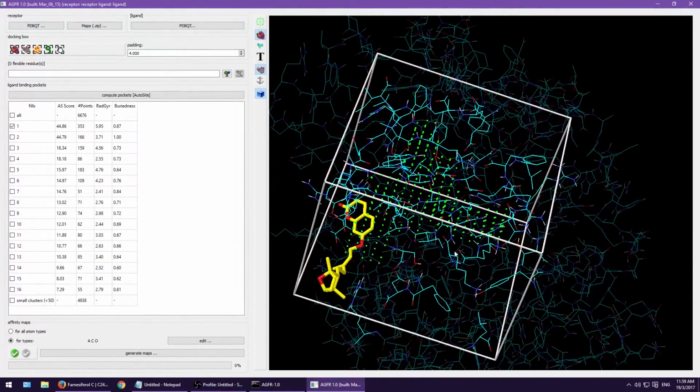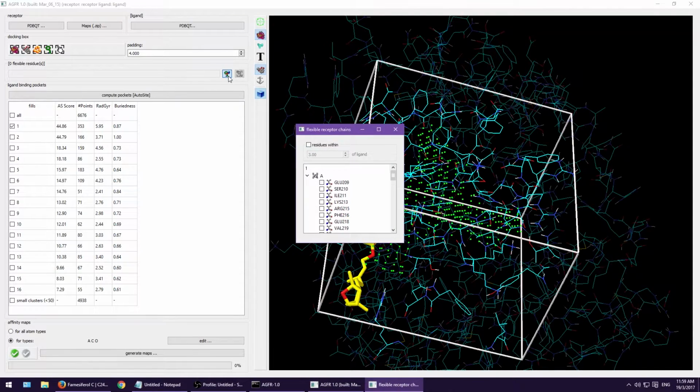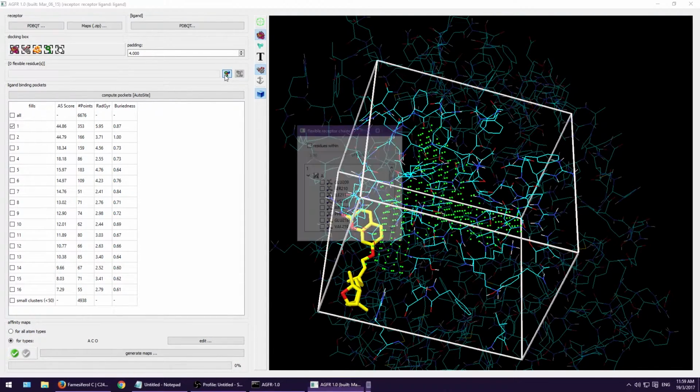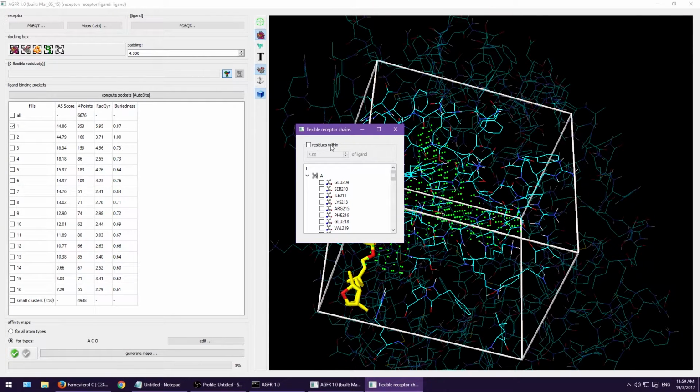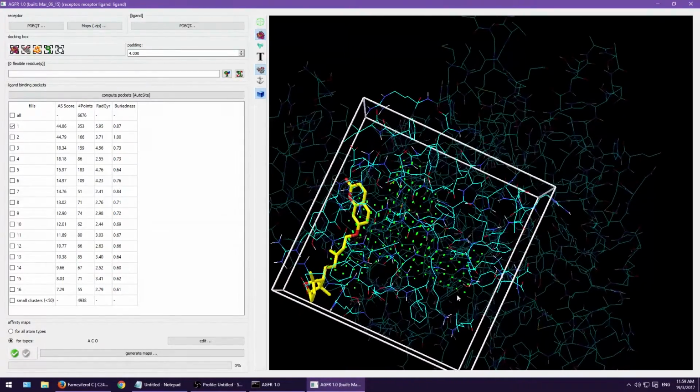And there is an optional step here actually, which is to set flexible residues, which can be done using this. And you have to manually select it. Or alternatively, if you still have that reference ligand before, if you look at this residues within of ligand, you can just choose it. It will set those residues as flexible. But in this case, we're not going to use any flexible residue.